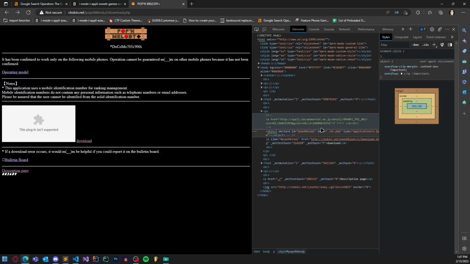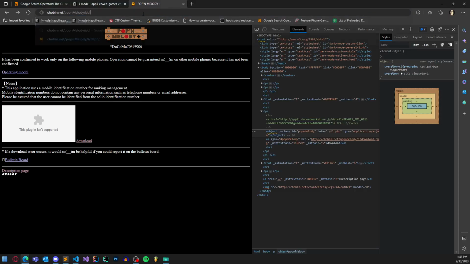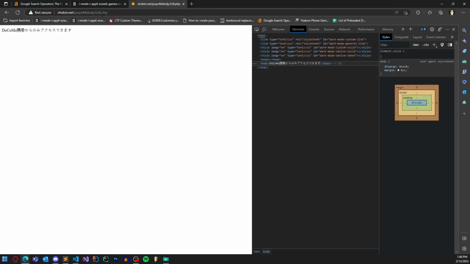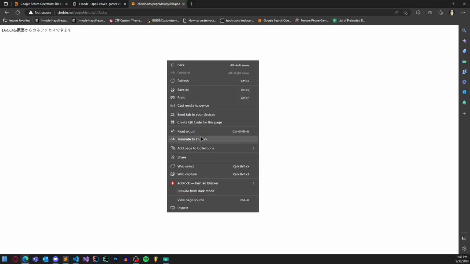Now, I actually haven't found a way around this, but one might have to change their user agent to the one which fits a Docomo phone, because for example, if you replace the site with the one that's given in here, as we usually do, it will redirect us to a page which says that we should only access the website from a Docomo phone. This actually stops you from downloading the game.